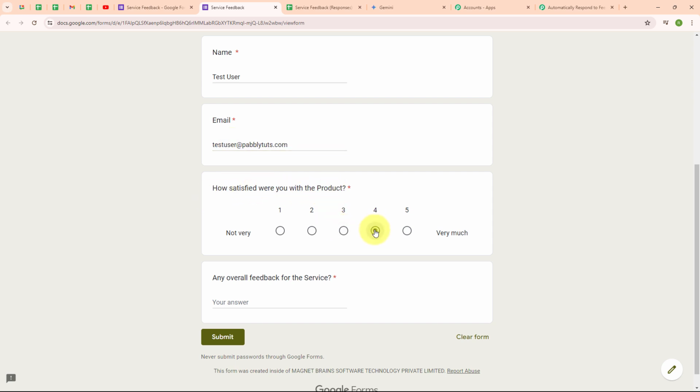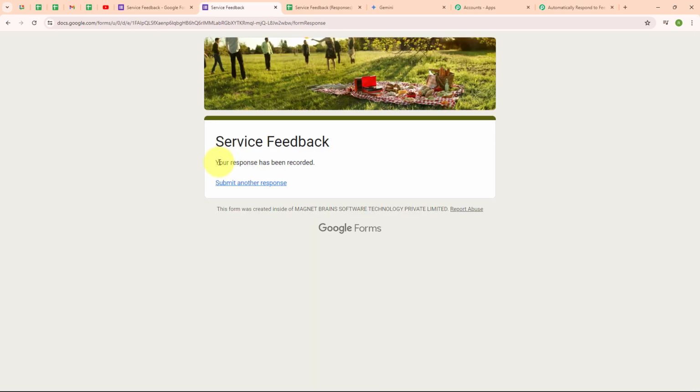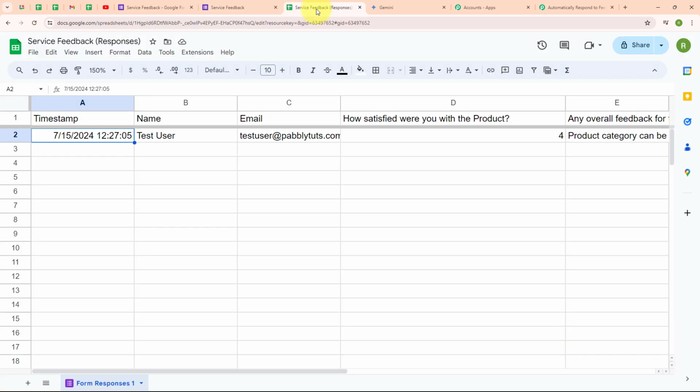And then here it is asking how satisfied were you with the product. So here I'm going to give a rating. And then it says any overall feedback for the service. So here I'm going to enter the feedback as product category can be improved. So here I've entered all the required data, and now I'm going to click on submit. And here you can see it says your response has been recorded. So now let's go and check our Google Sheets.